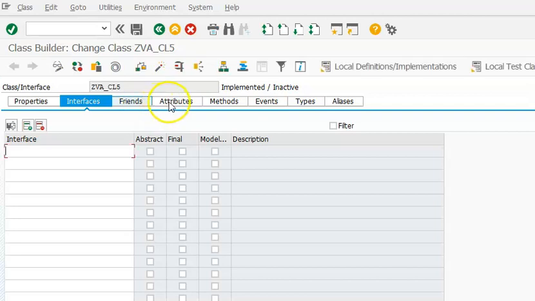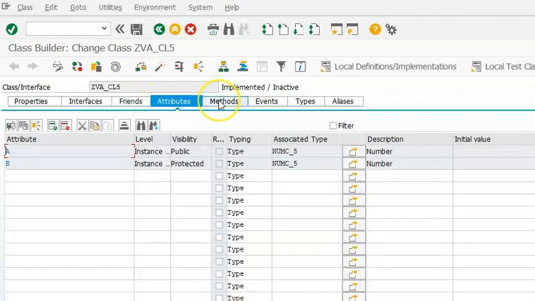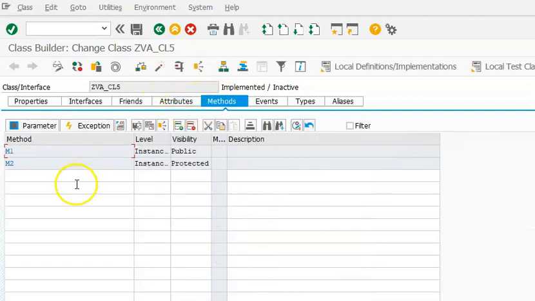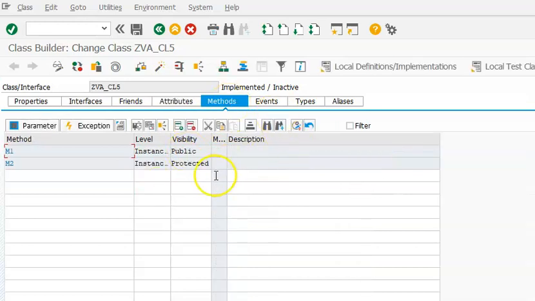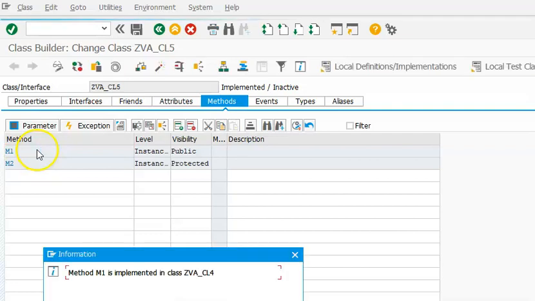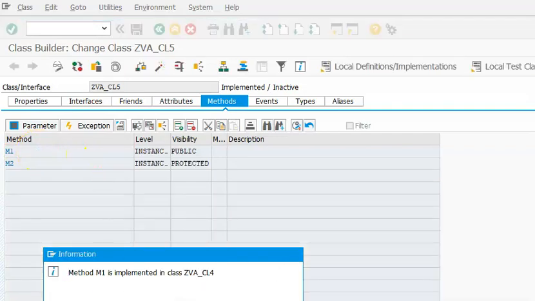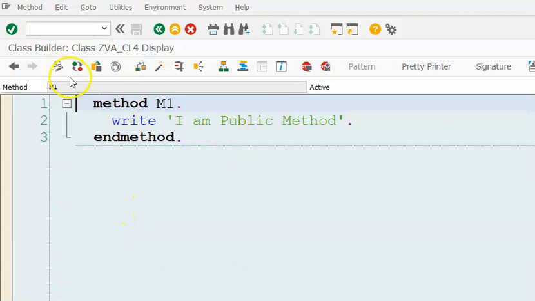So interfaces, friends, attributes, and methods: attributes and methods are automatically copied from the parent class. But we have created 3 attributes and 3 methods, and what I wanted to highlight is that you can see only 2 attributes and 2 methods, because the private section cannot be accessed from here. That's the main thing. So if you see M1, the implementation is done.